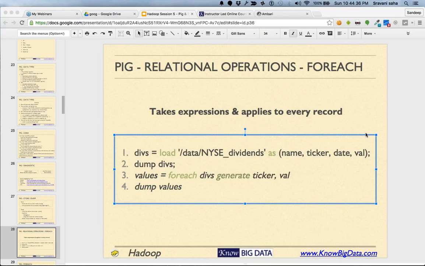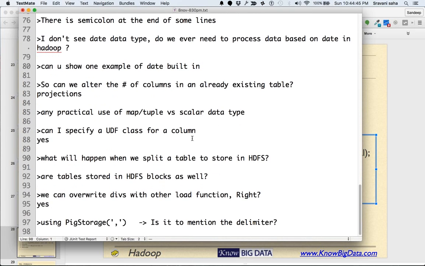Yes, like the cat command, you can dump. Yes, Veena. When we want to store our data, or when we want to load the CSV files, or we want to store the data as comma separated, we use PigStorage comma. If you want to load the data or store the data as comma separated, we use this, or if colon separated, then we use this. Okay, so that's how.